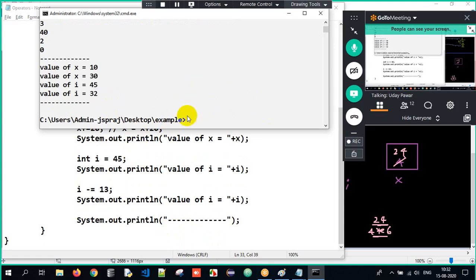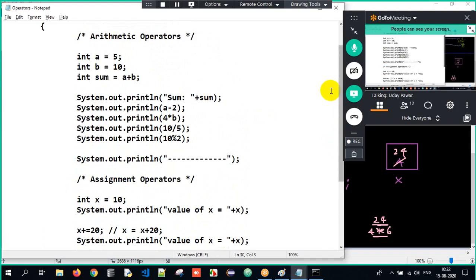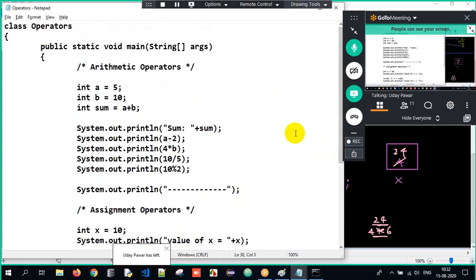See, value of i is 45, later it becomes 32. So we are subtracting 13 from i, which is 45, and reassigning it back to the same variable. So this is the working of arithmetic operators and assignment operators. I hope you all got the clarity about this entire process here. Clear, everyone?